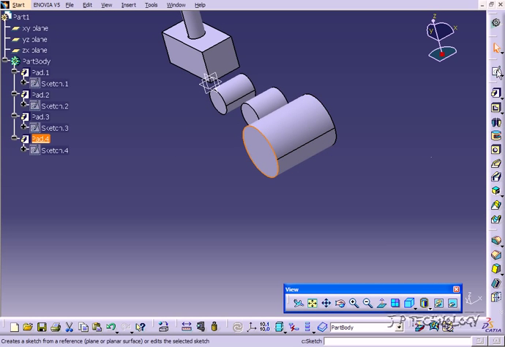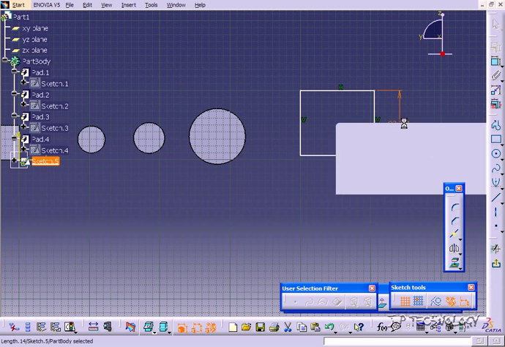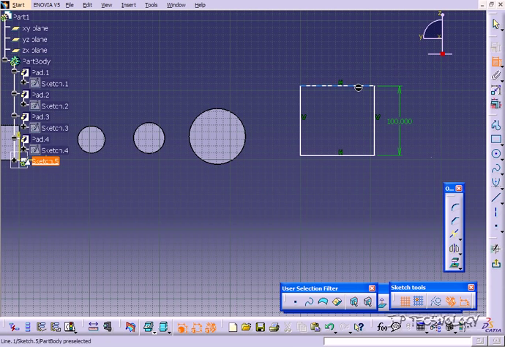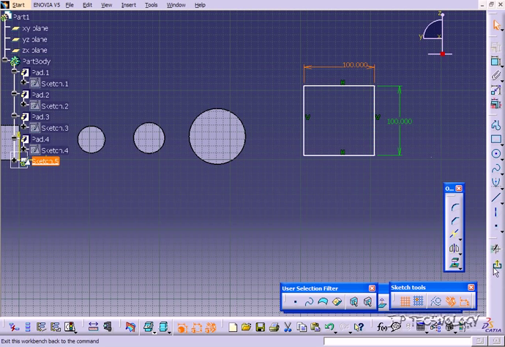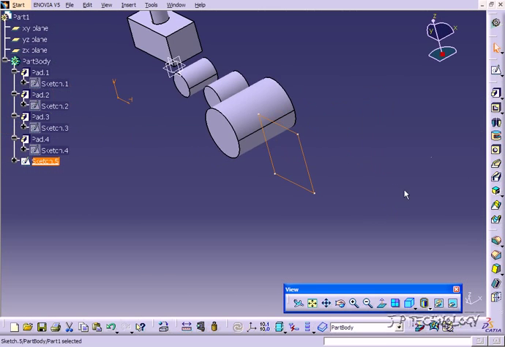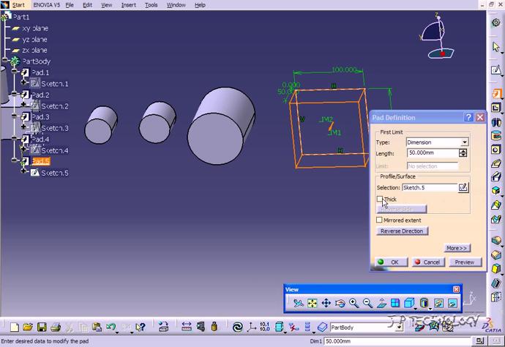Now let's click this face here, click Sketch, and we're going to do one more. So let's create a square, and let's dimension this square to 100 by 100. Now we'll go back to the workbench. Now let's click Pad, and this time click the thick option.